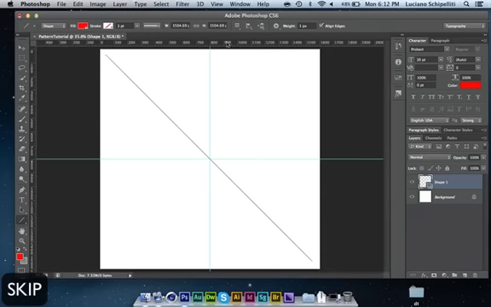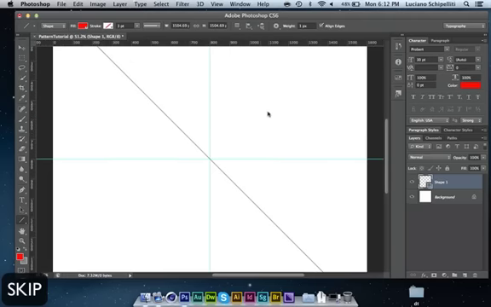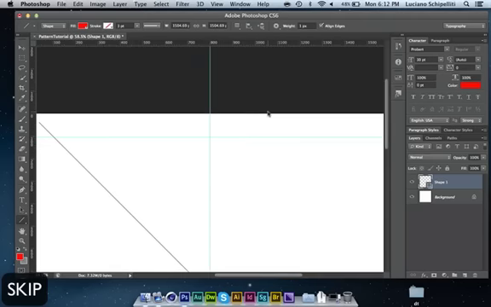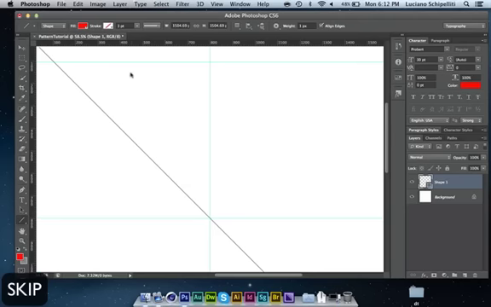Now go ahead and create a new guideline. There's no exact spot, just put it somewhere near there. Alright, so what we're going to be working with is this triangle right here. This is 1/8 of a square, and that's what we're going to be working with.